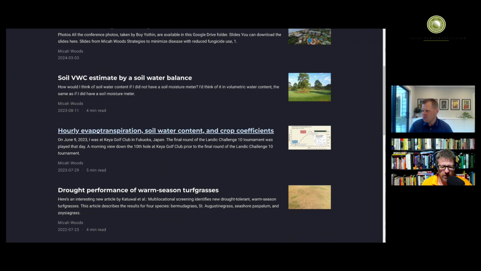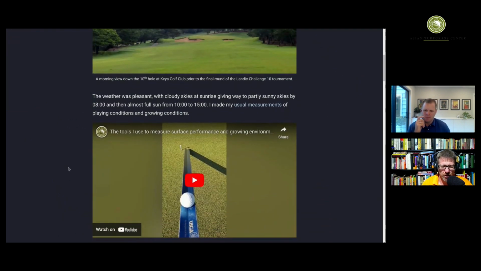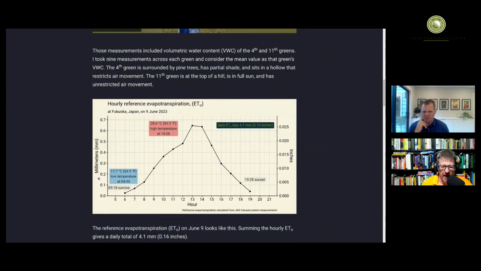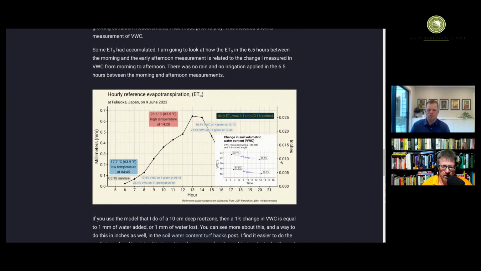Specifically, though, I want to show one from about a year ago called Hourly Evapotranspiration, Soil Water Content, and Crop Coefficients. And I made some charts that people can look at, what the hourly evapotranspiration was, what the daily total ET was, and then I showed how the soil water content went down on two different greens. One green is mostly shaded, one green is in more sun. And so I worked through the calculations. I've already done a double cut post about this, so I'm not going to bore you with it.